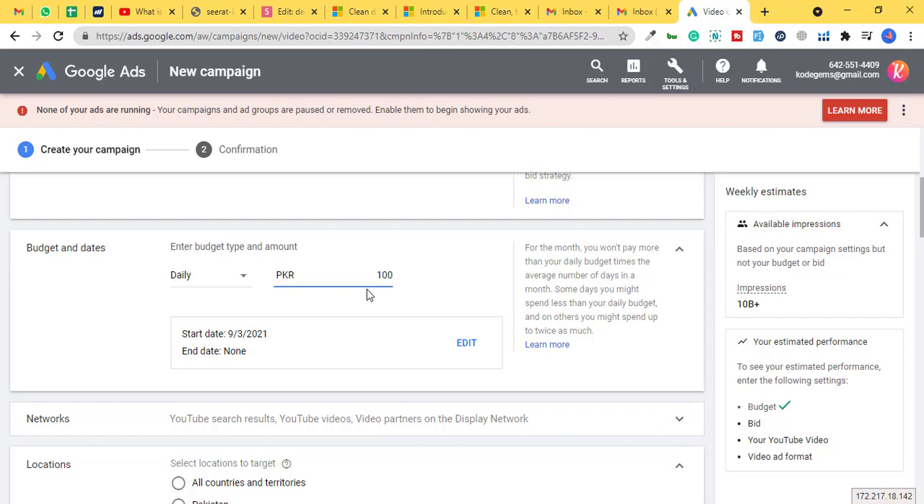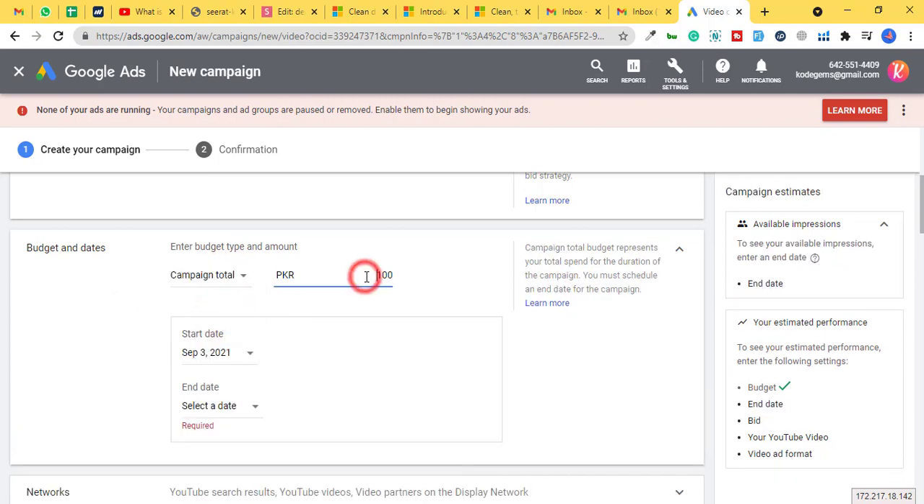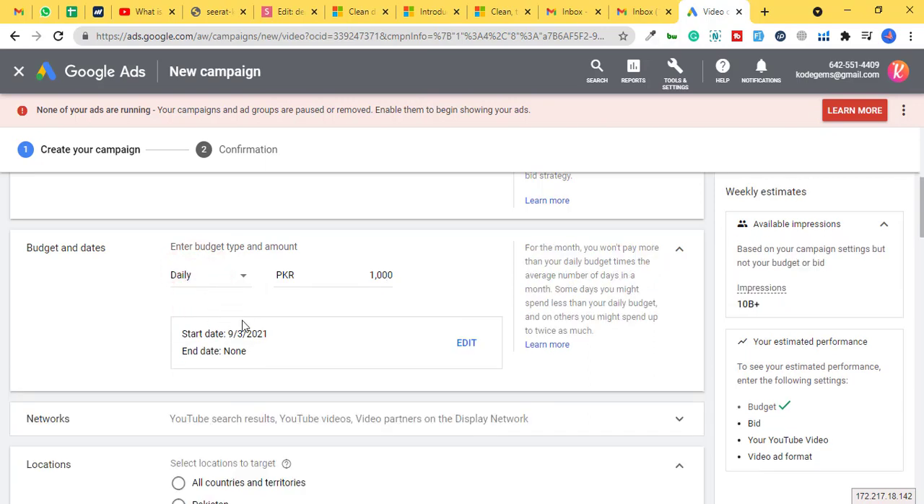So if you want to run a campaign on a daily basis, you can set a budget on a daily basis, or you can set a campaign total to 100, or you can make it around 1000 rupees, and from here you can select the start and the end date of that campaign. So most of the time I go over here and select the daily campaign, and initially I set around 100 rupees per day to be charged from this Google Ads.